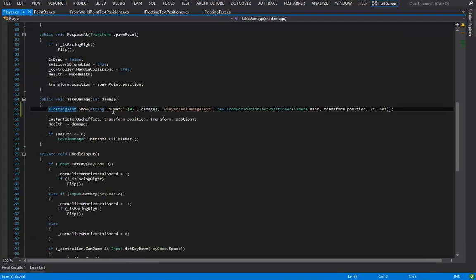Okay, so again, the line that I added was floating text.show, passing in minus the amount of damage given, passing in the player take damage text as the style name, and using a world point text positioner, passing in the camera, the player's position, a life of 2 seconds, and a speed of 60 pixels a second.